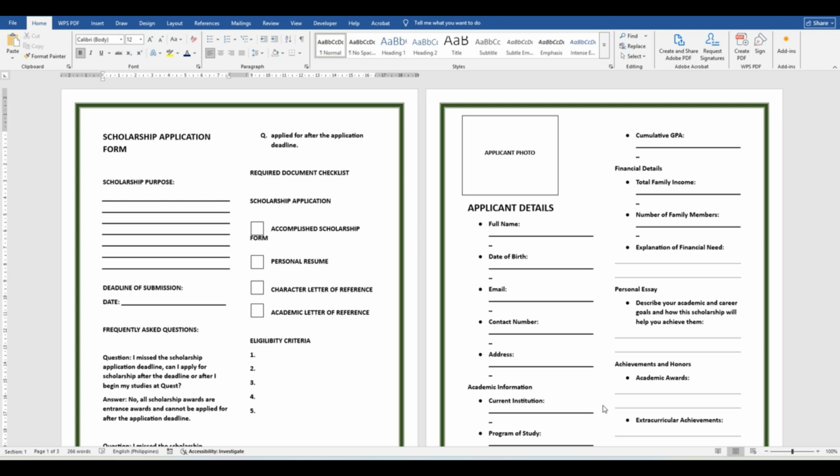So by the way, what is a scholarship application form? It is actually a document or online application used by students to apply for scholarships. It typically collects information about the applicant's academic achievements, personal goals, extracurricular activities, and other relevant details to help scholarship providers evaluate candidates.